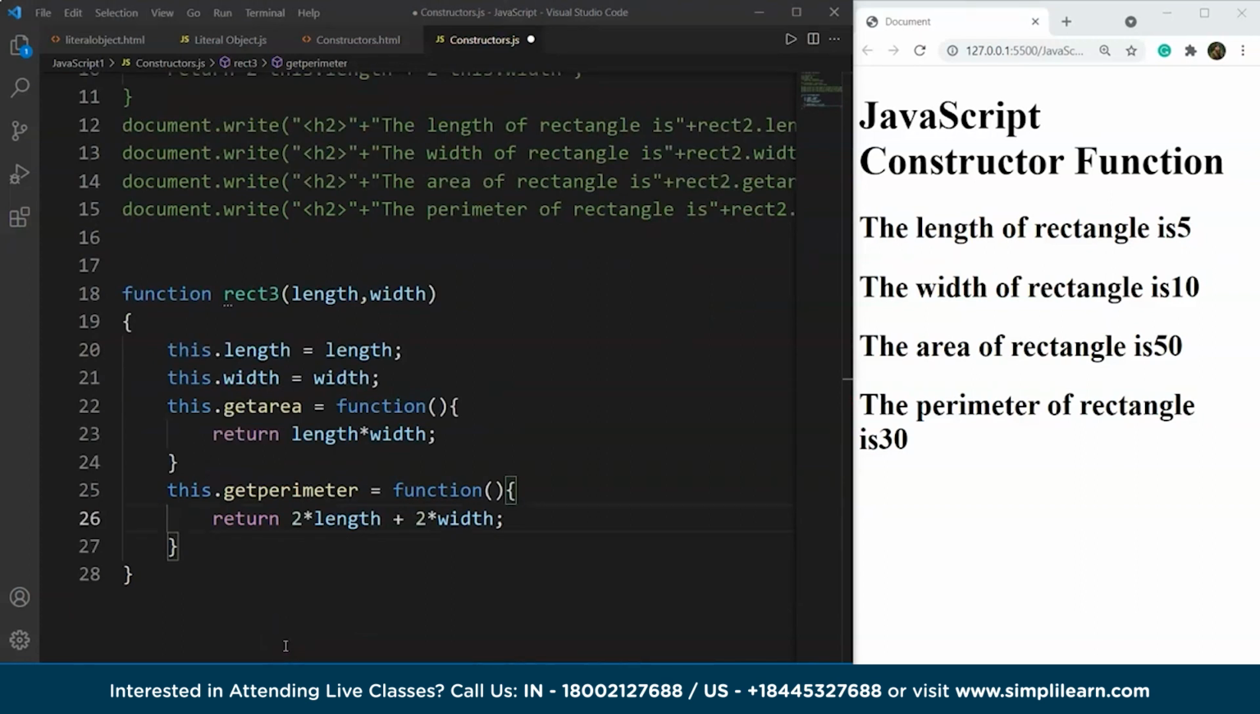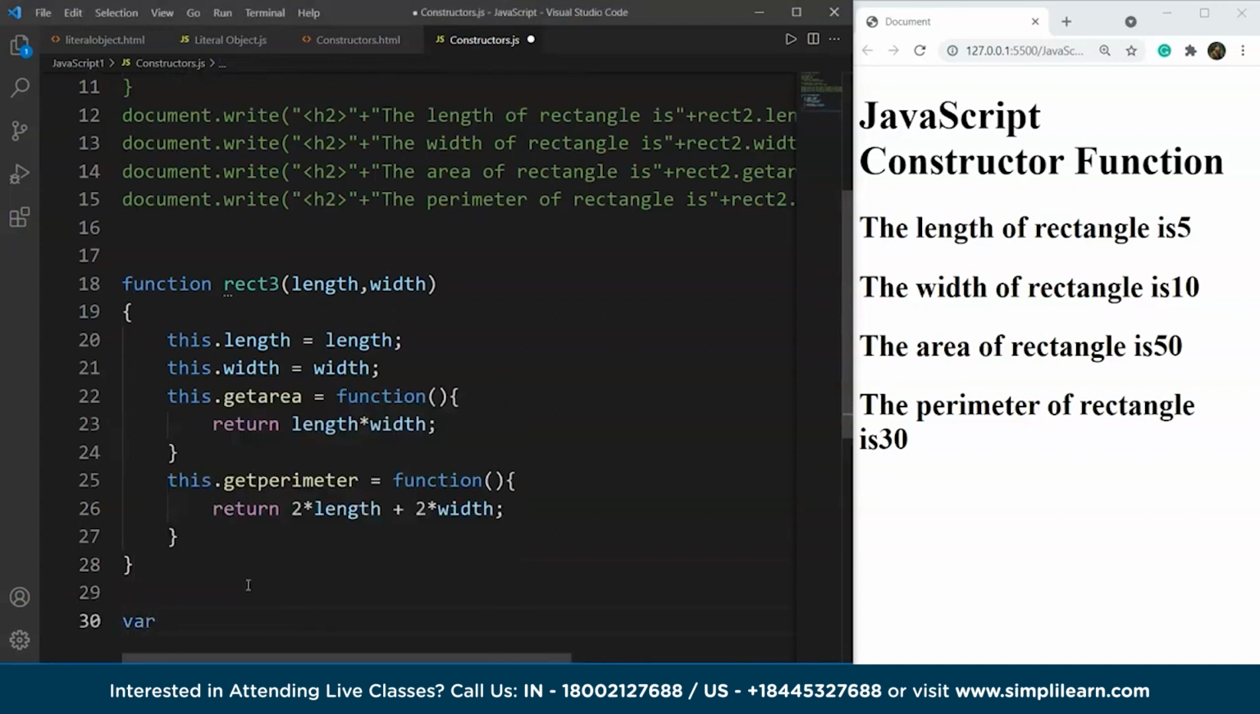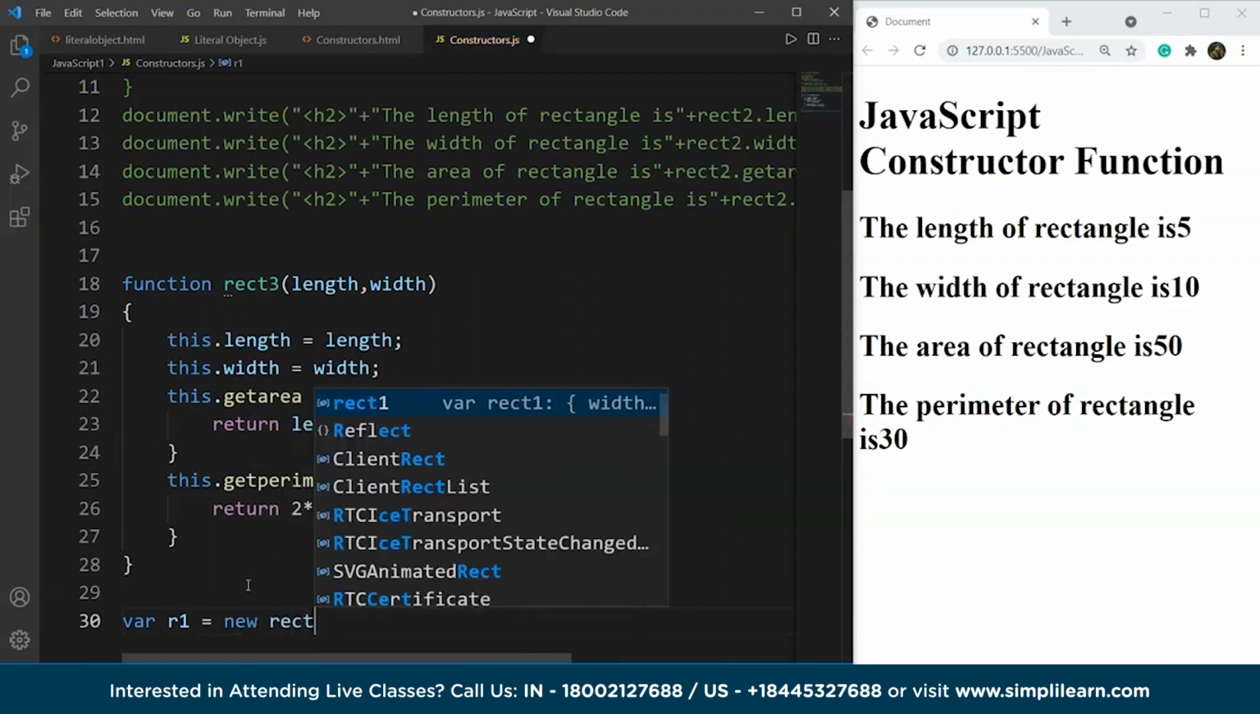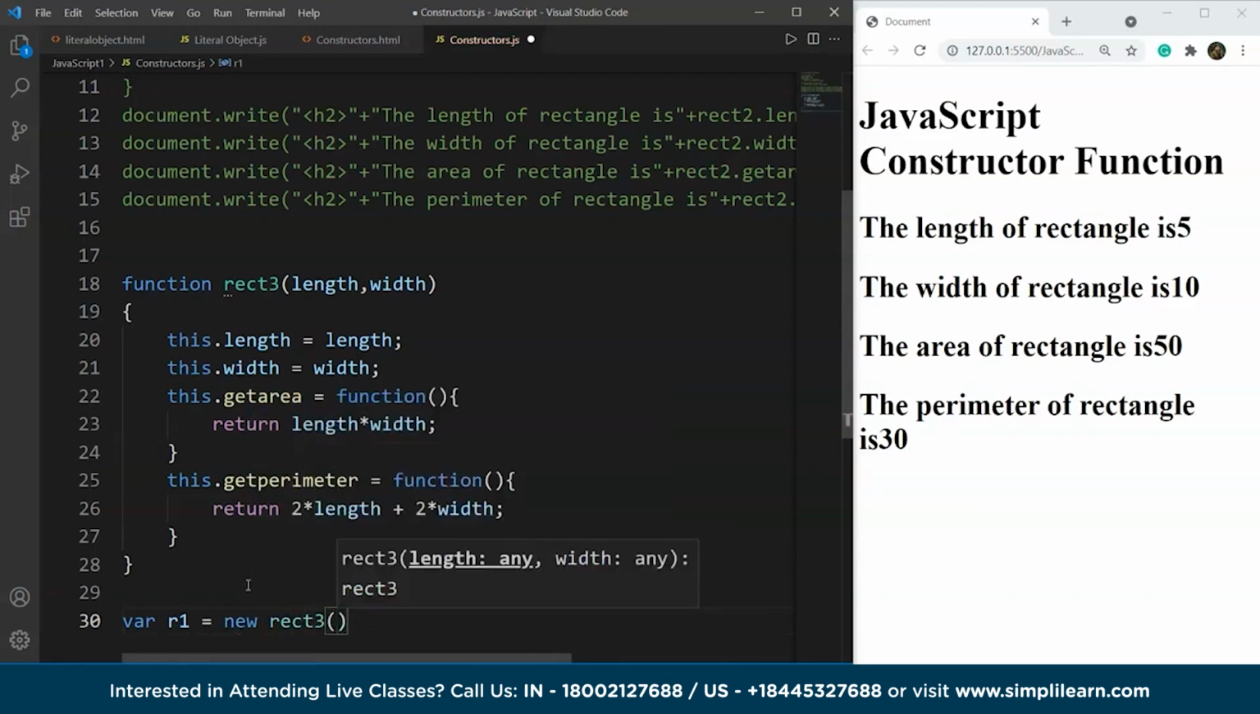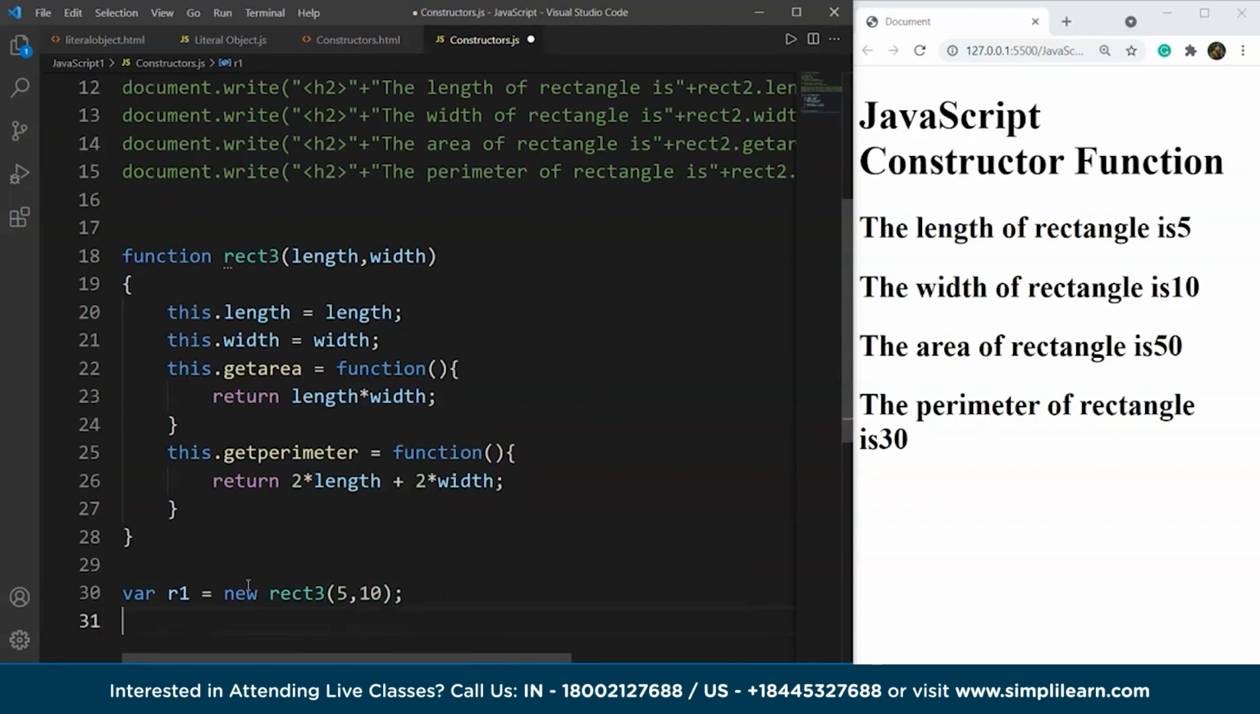Now all we have to do is create an object, and we'll pass the parameters as well. For that we have to write var and the object name. So let's say the object name is r1, and after the equals to we have to write the new keyword and the name of the function. So we'll write here rect3 and we'll pass the parameters. Let's say the parameters are 5 and 10, because we used these parameters in other two videos as well.